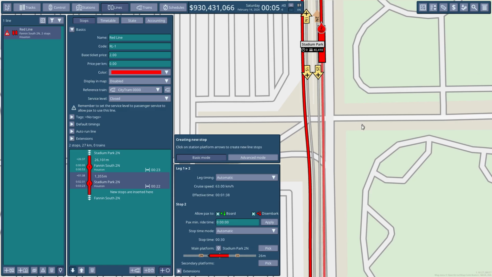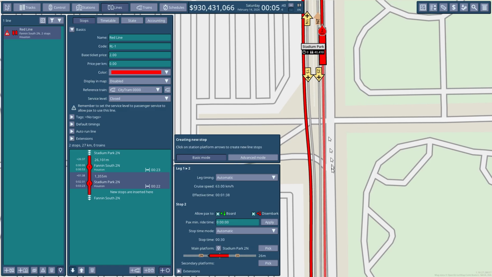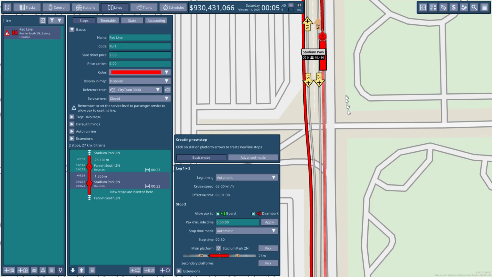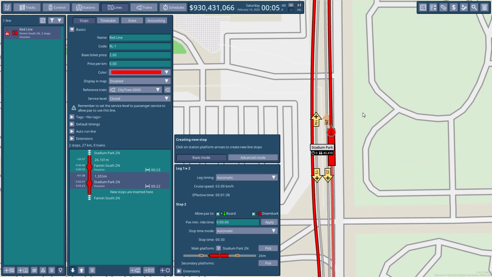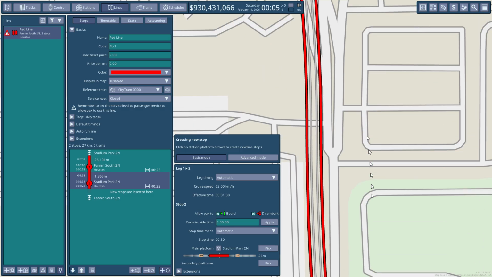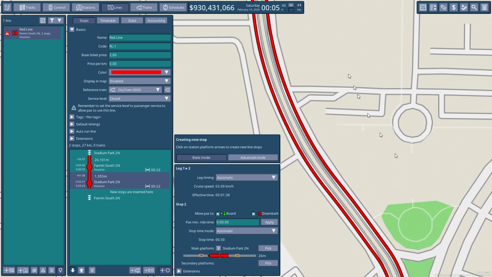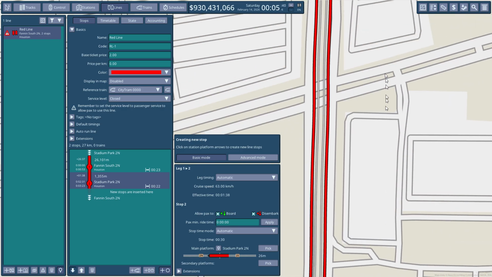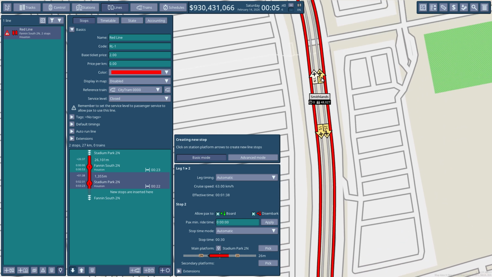Well, there is a crossover, so I'm not sure exactly. Oh, it can't get to the crossover with this line being one way. So it has to go forward until it finds a place it can cross over. But we want to continue doing this. There are 25 stations on the red line, so quite a few.